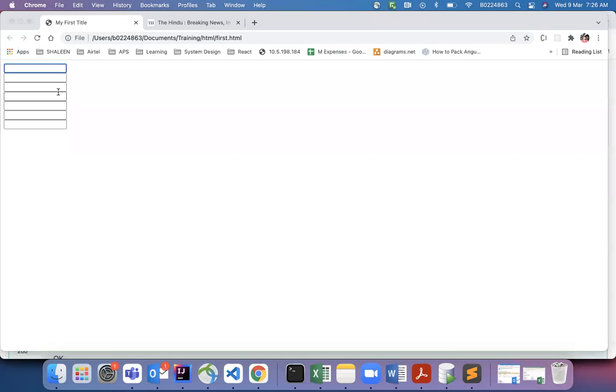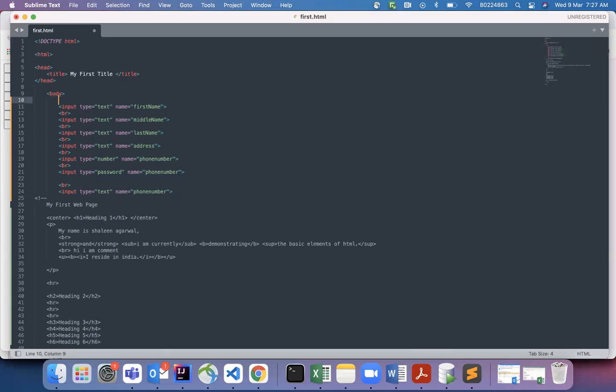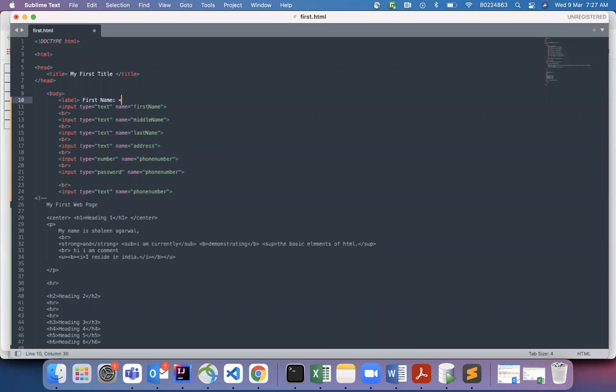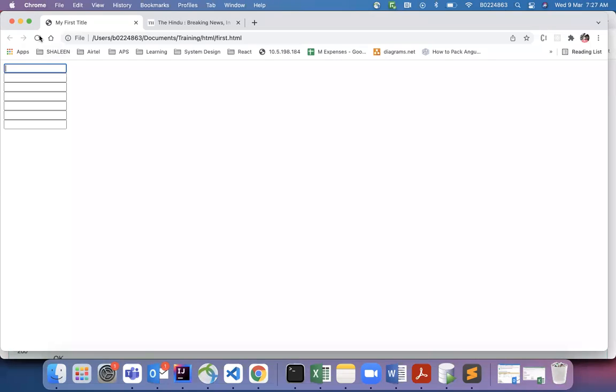Yeah, for that we have labels, right? So now my problem is solved. A label is used to tell the user what kind of input element you are using for what. For example, I'm using a label called first name, and I'll simply close my label tag. You can see it is written first name.